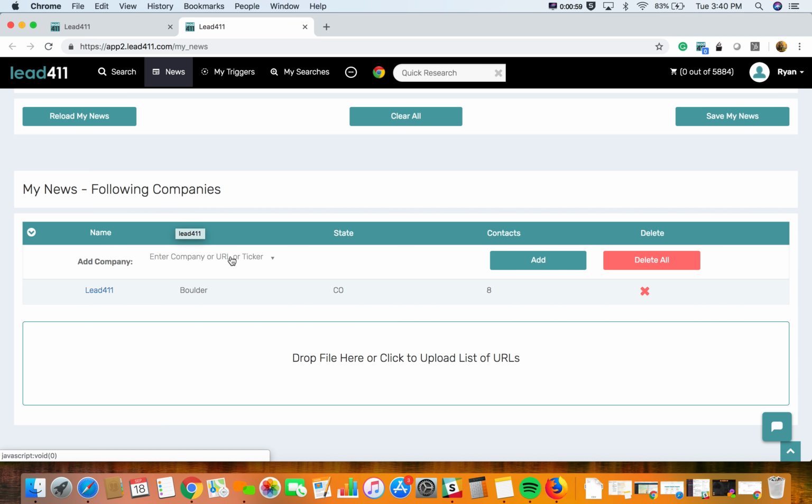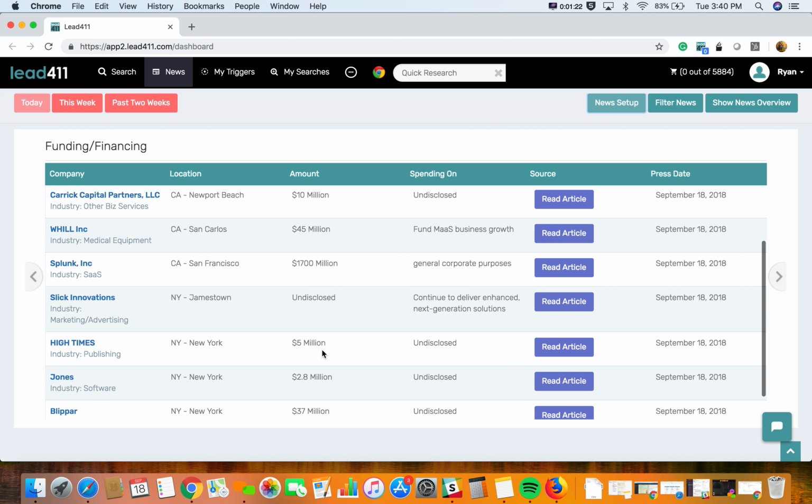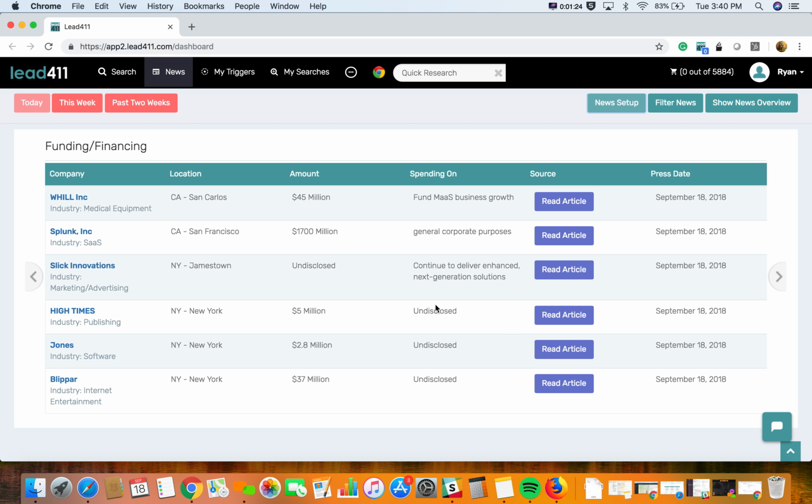So if you do have a list of competitors or a list of top 50, top 100 companies you want to follow and always be aware of any news that they're doing, this is where you can customize more information. Some of the info that we'll provide for you is going to be companies who are in growth mode. So if they're receiving any sort of external funding, we get an idea of how much funding they received and what they're going to be spending that funding on.